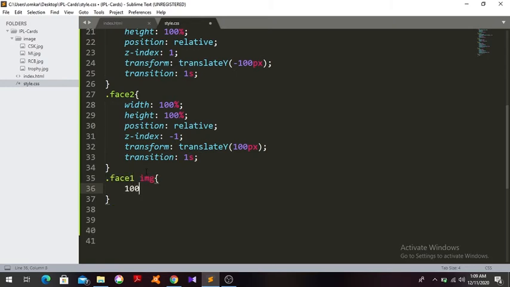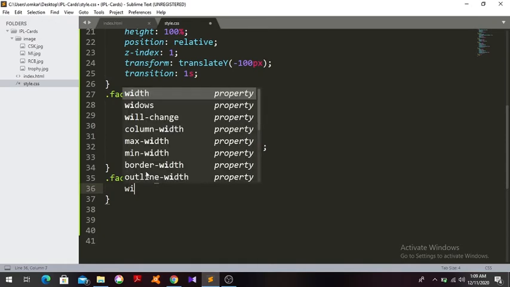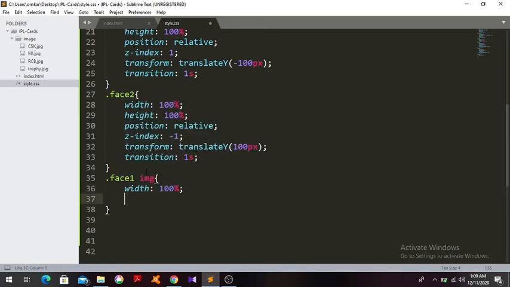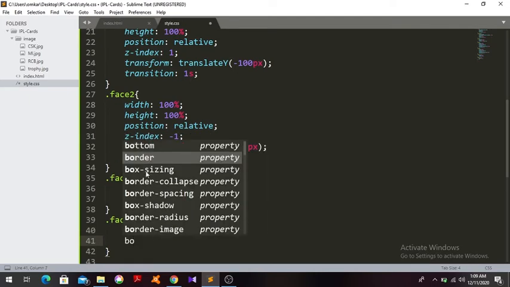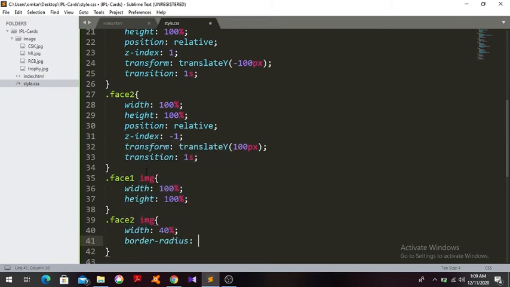I want this image to take again 100% width and height of its parent. But when we consider the phase 2 image, I want its width to be 40% and border radius of 50%, which will make sure that the image will look like a circle. Also, let's give it some margin.